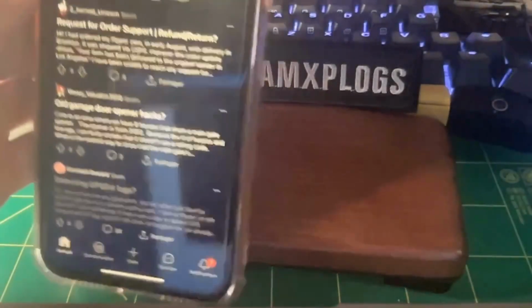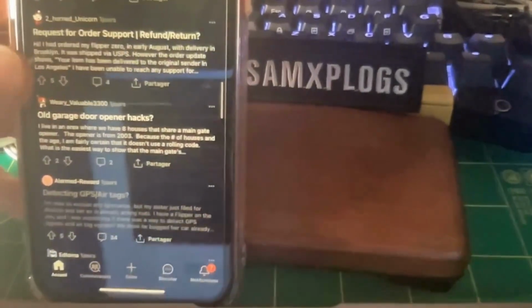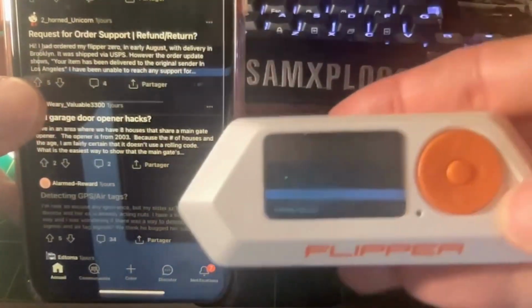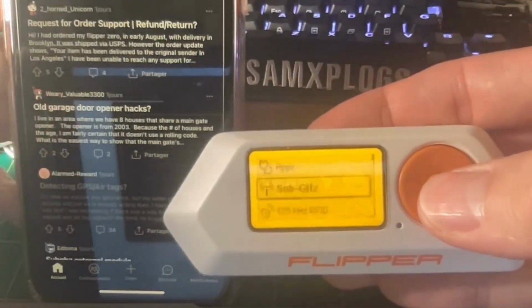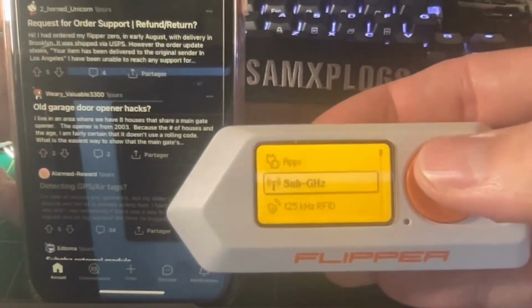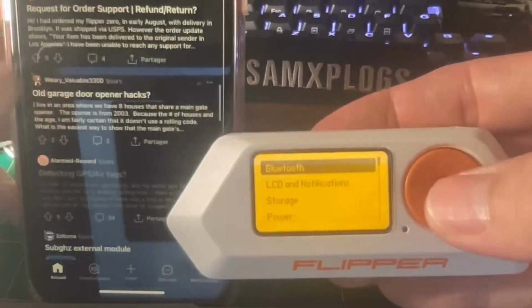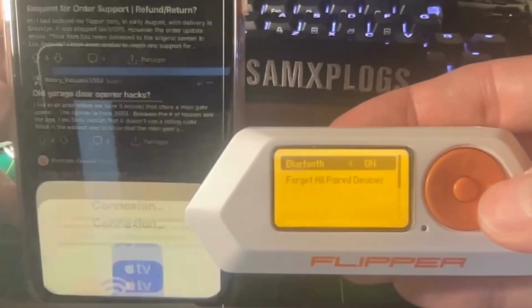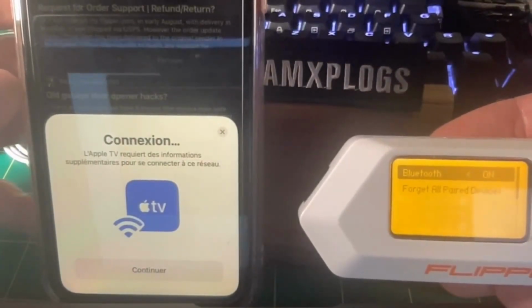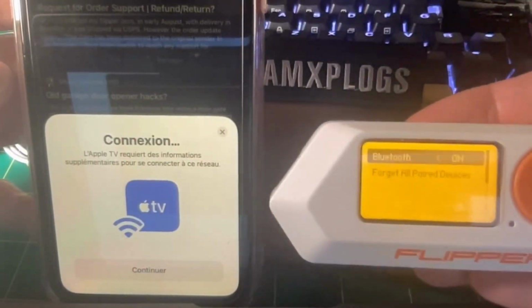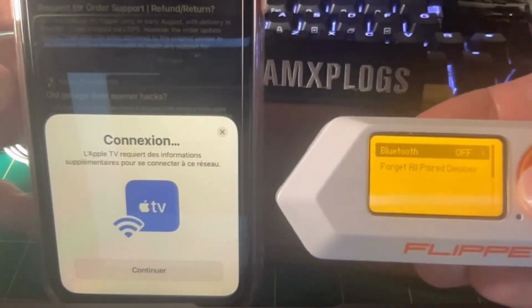The first demo here, we are going to use the Flipper Zero, and here I have unlocked my iPhone. Pretty simple: I start the Flipper Zero, go into settings, Bluetooth, and turn it on. And you see here, I have copy-pasted the code for the Apple TV and modified the gap.c file.